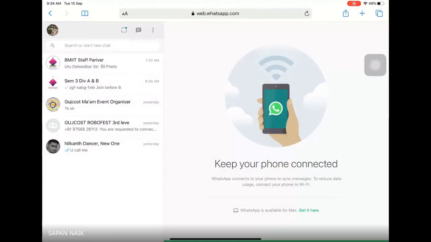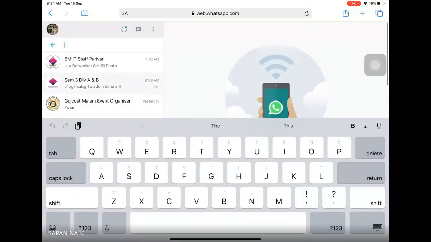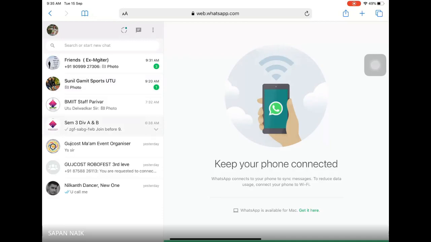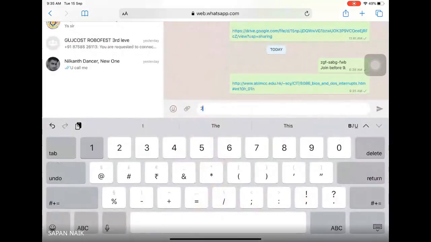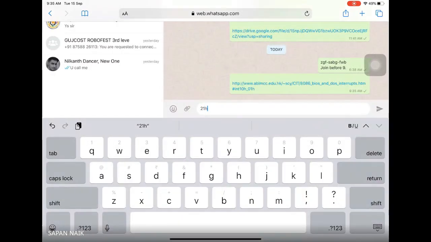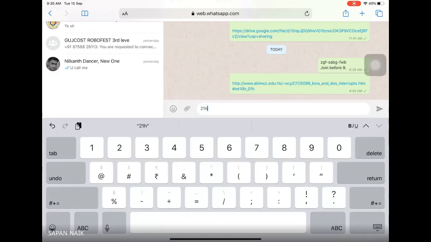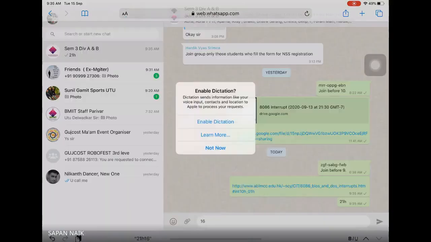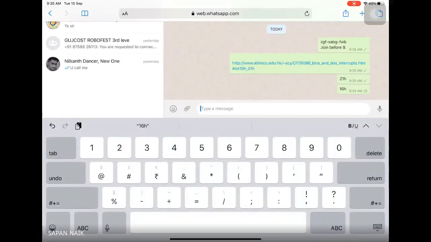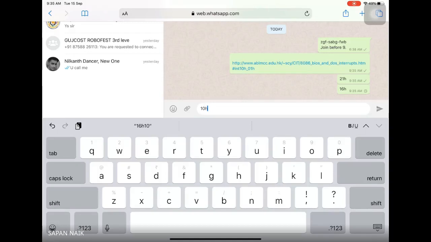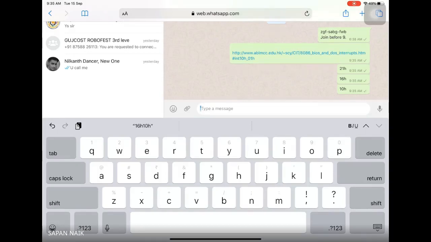Paste. Okay. What you are supposed to go through: 21H, then 16H, and 10H. This you need to study yourself. The link is already shared. Fine?